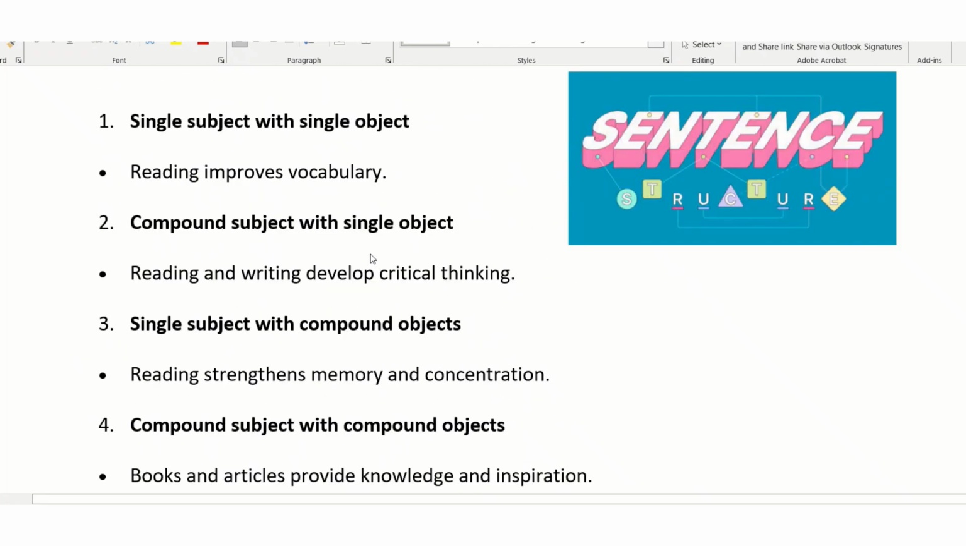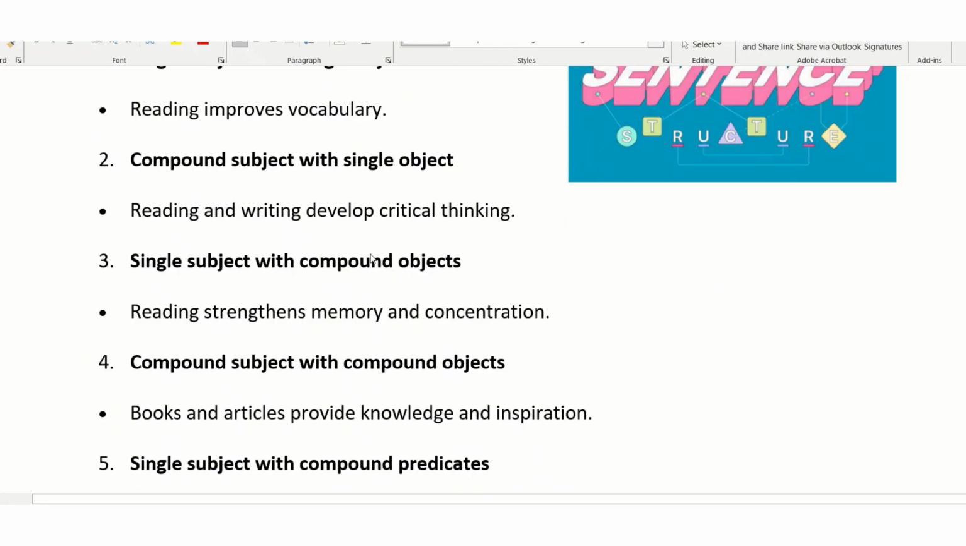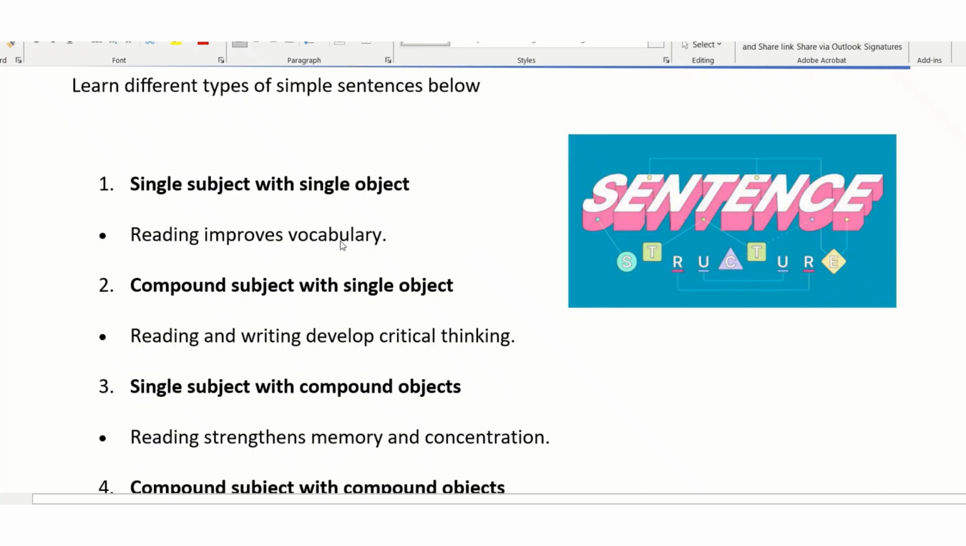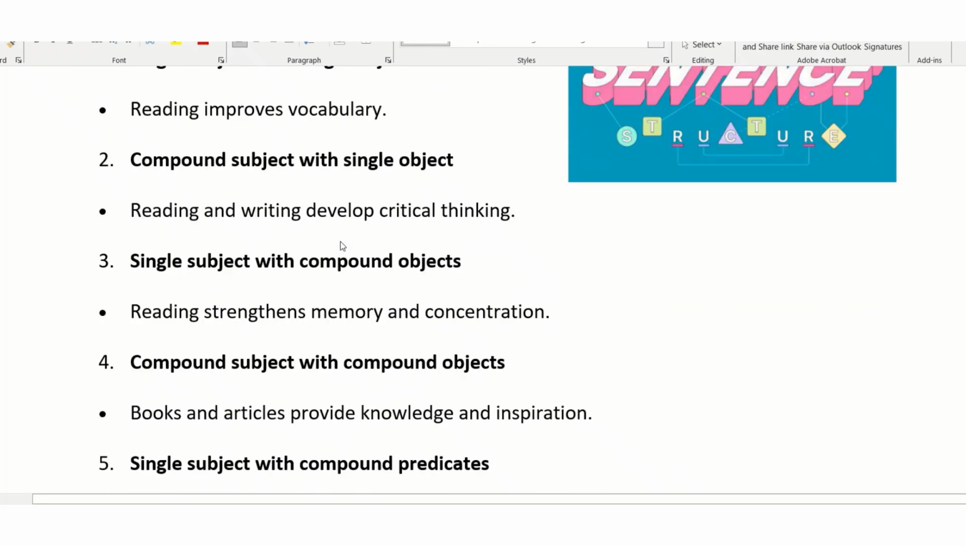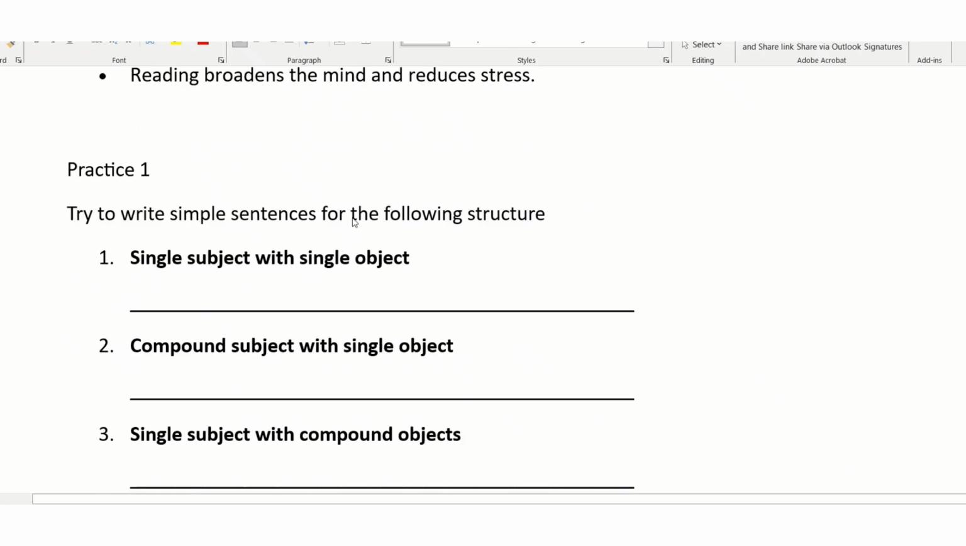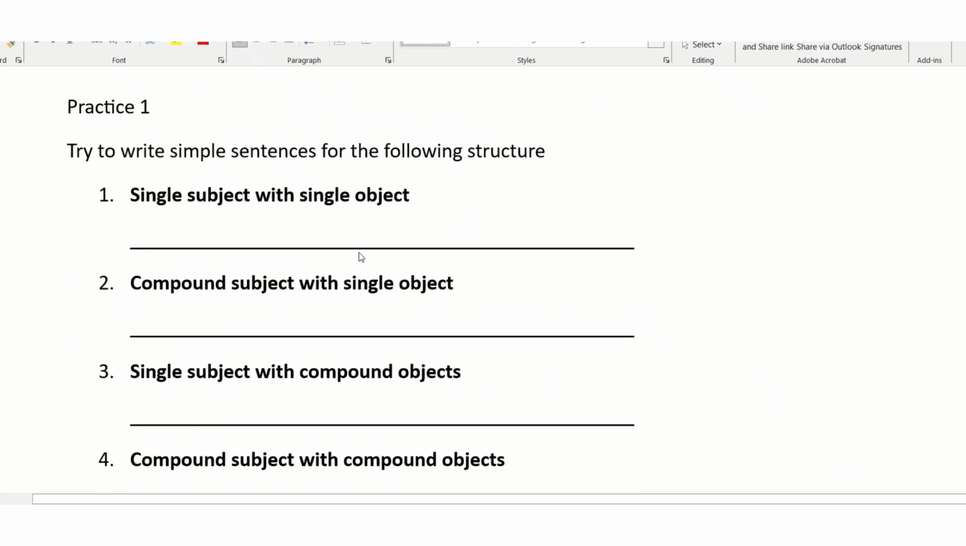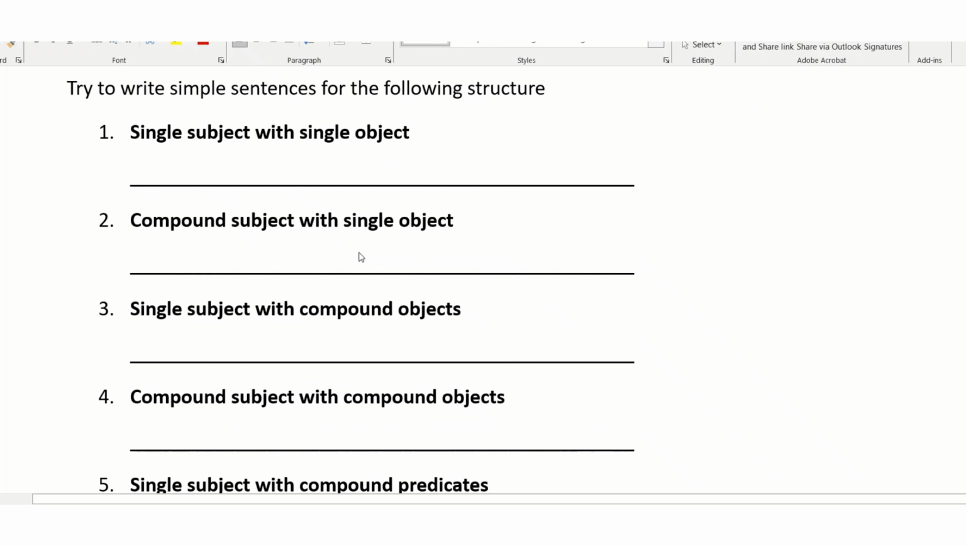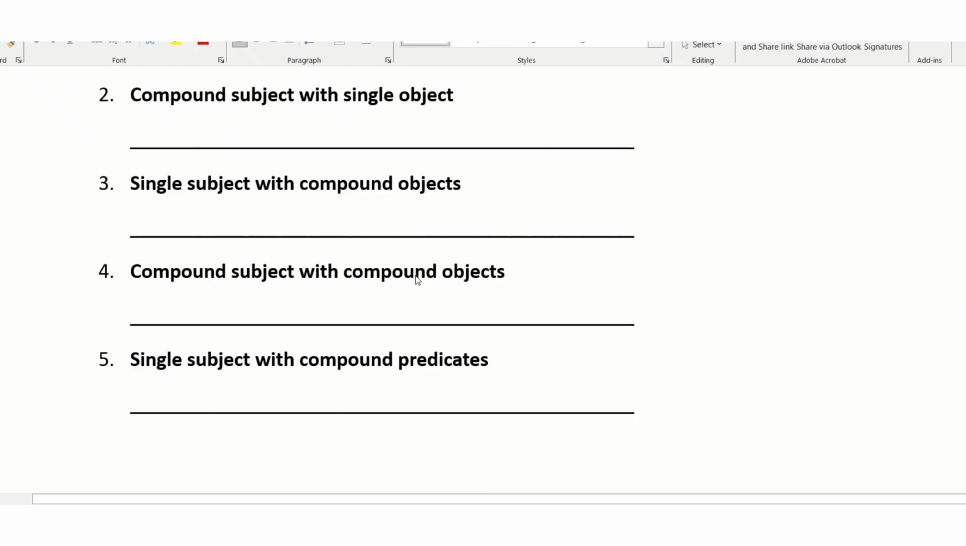Okay, so it's just a very basic worksheet right here. The first part is the examples of all the structures of simple sentences, and down here is the practice section, where you will ask them to write their own sentences following the same simple sentence structures. Okay. All right.